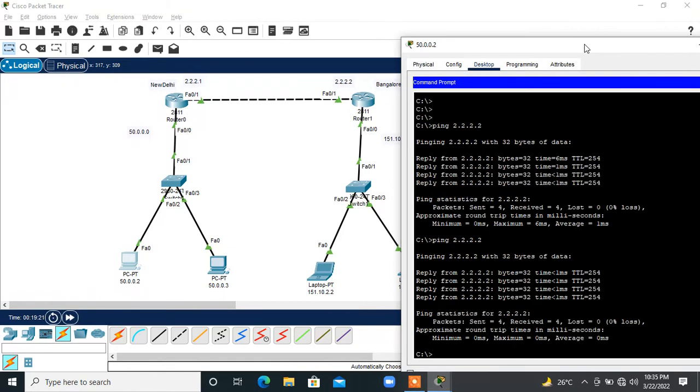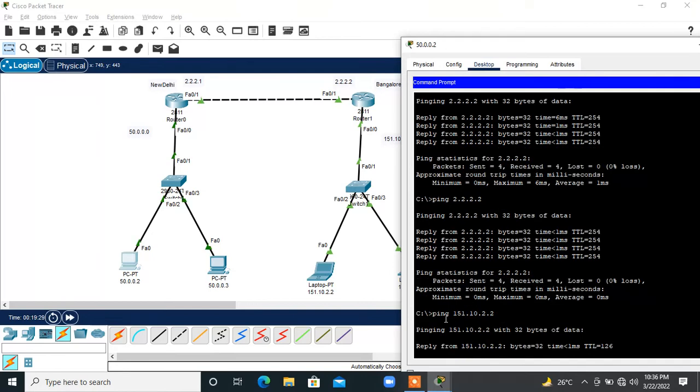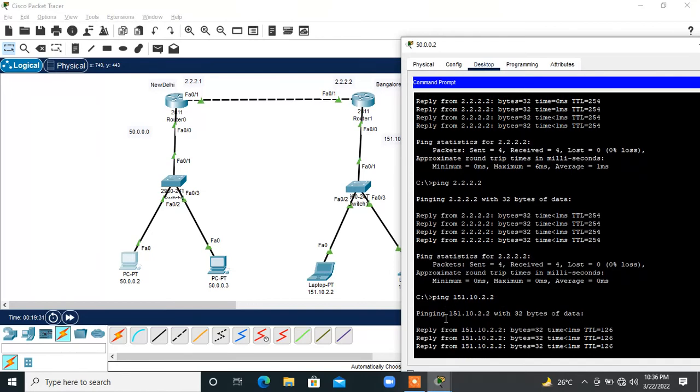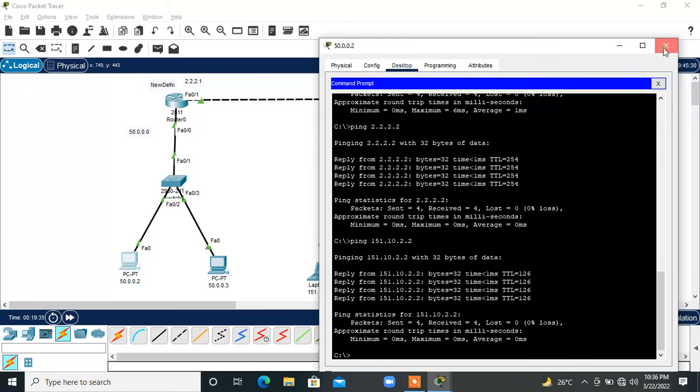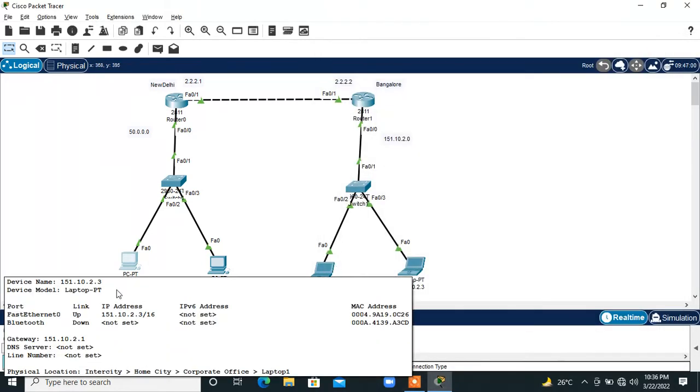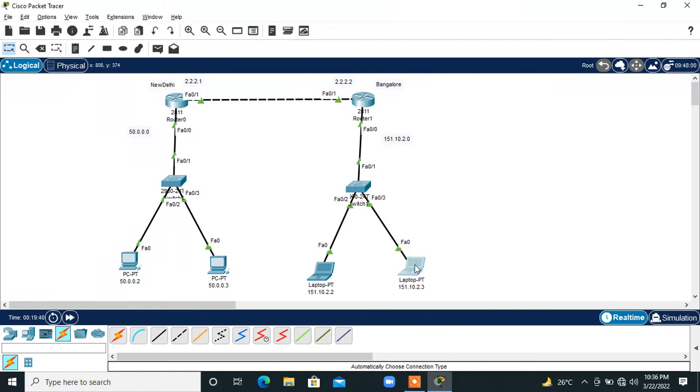Let me try to ping any of the devices, this one. Ping 151.10.2.2. So we are able to ping the end device also. We can check with the other end also. If we try to ping from here to this PC, we should also get the reply.